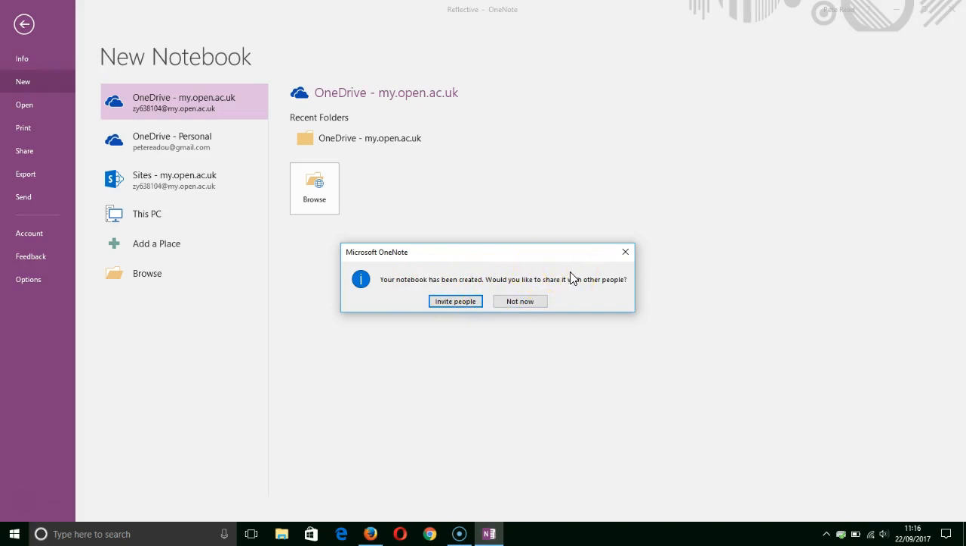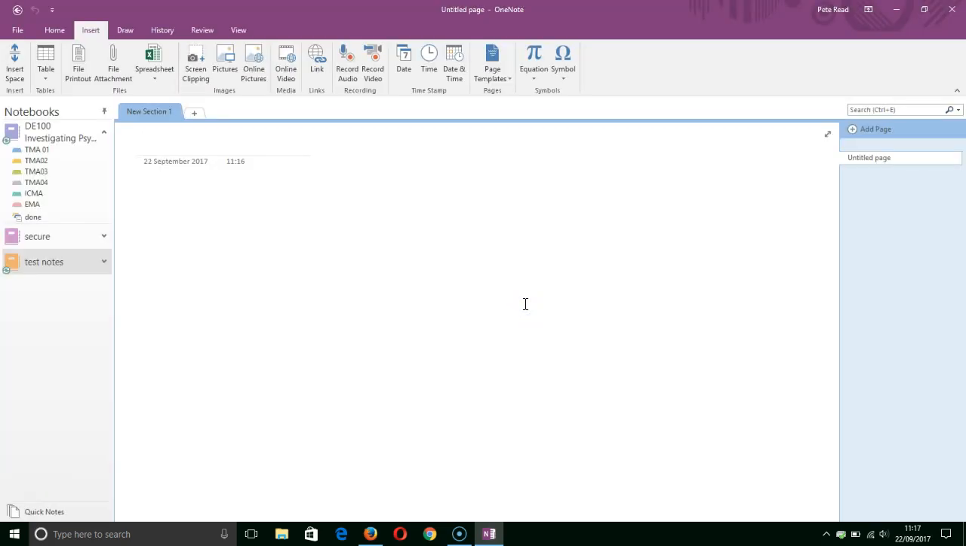Now, what that means is that this is fantastic for collaborative work. So I could invite other people who I was going to collaborate with, and they could see and edit my notebook. So I would allow them to have rights so that we could discuss things online. And it didn't matter when they were available or when I was available, we'd be able to do that. But I'm going to say not now for now. And so it brings me into this page.